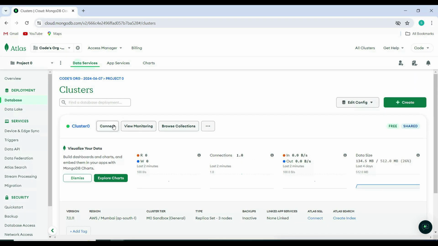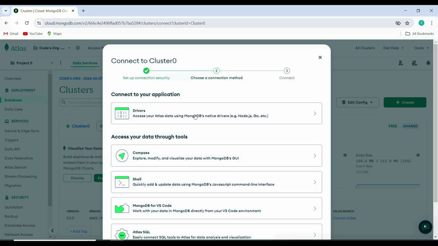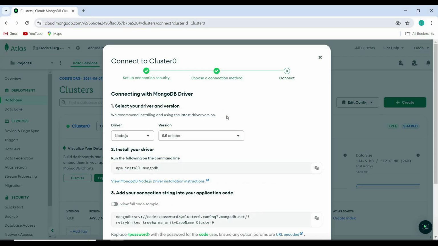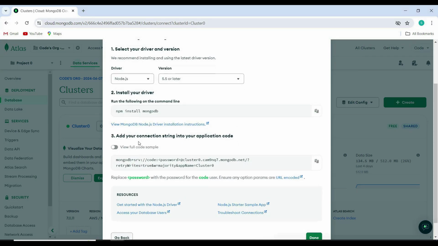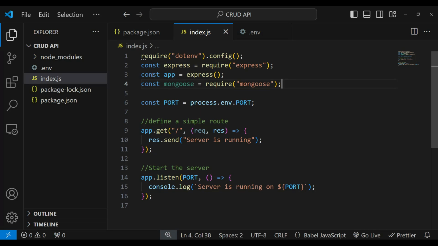Now here you need to click on connect. You can proceed by connecting to your driver. You need to use this connection string. Here you can also see it's saying to replace password with your actual database password. I had also told you to remember the password of the database user while creating the database in Atlas. So let's copy this and configure it in the backend.